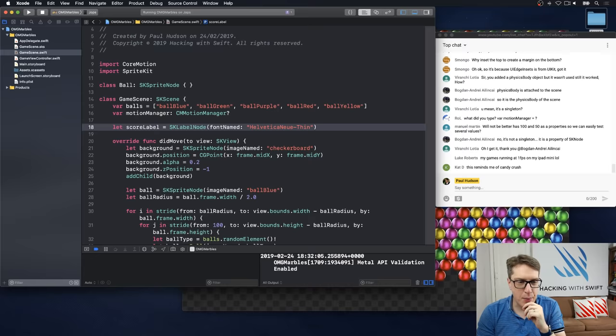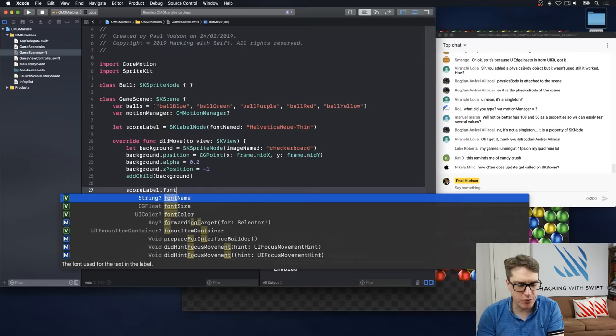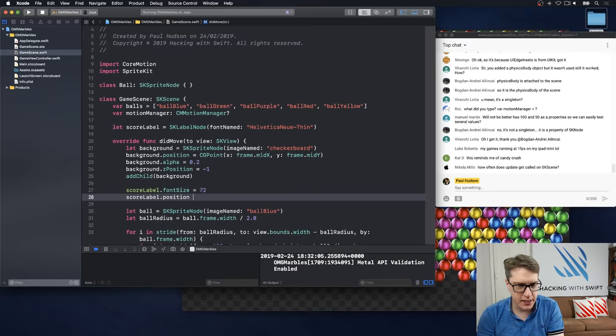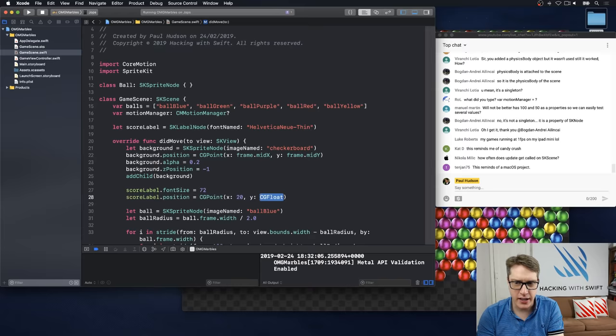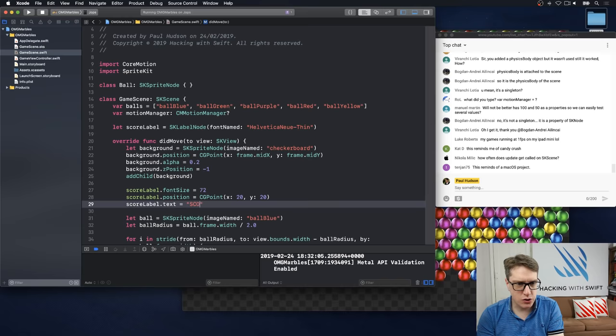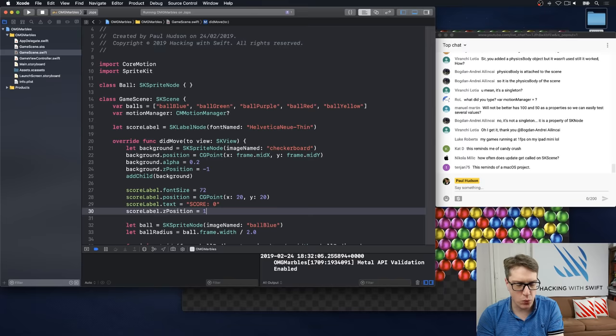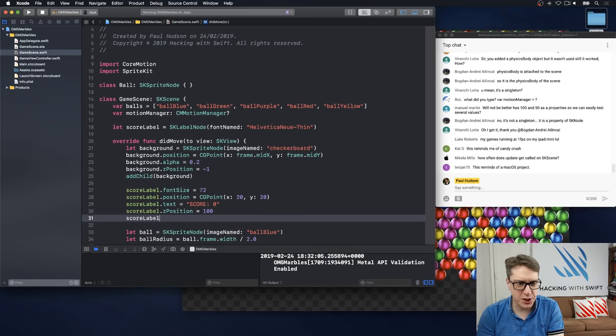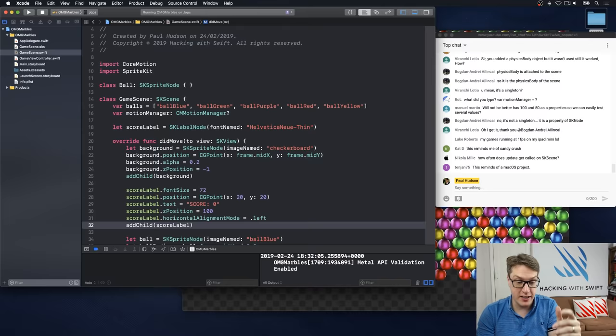We'll say scoreLabel.fontSize equals 72, so nice and big. scoreLabel.position equals the bottom left corner. I'm gonna say x 20, y 20. Then scoreLabel.text equals "Score: 0", and scoreLabel.zPosition equals 100, above almost everything else at this point. We also have to change the alignment of this thing. We're gonna do horizontalAlignmentMode equals .left, and then addChild the scoreLabel, so we can see it nicely on the screen.